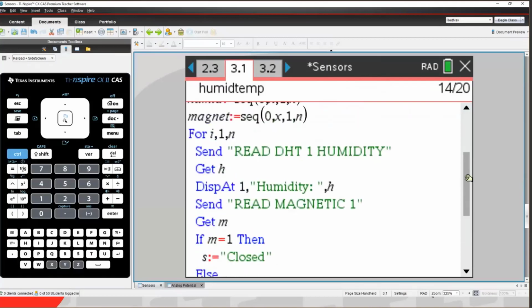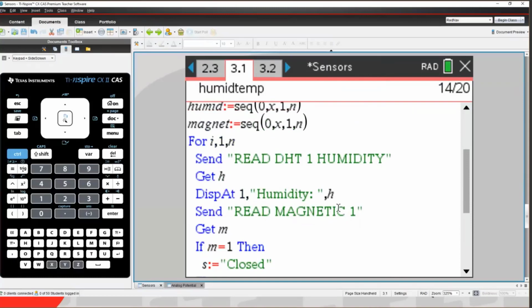And there's our humidity. So it's doing both. I could add on the temperature one. Interesting to check the temperature through the humidity sensor and the individual temperature sensor.